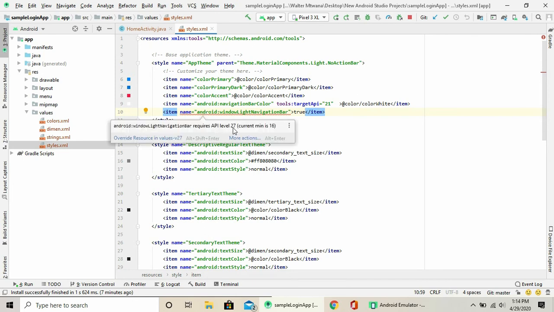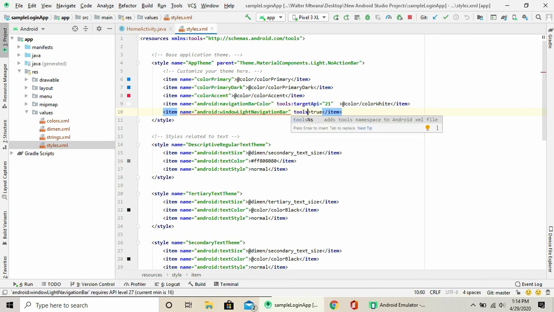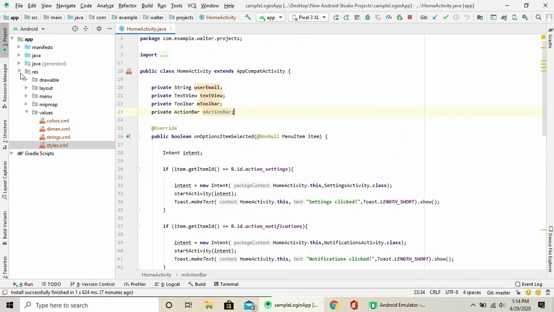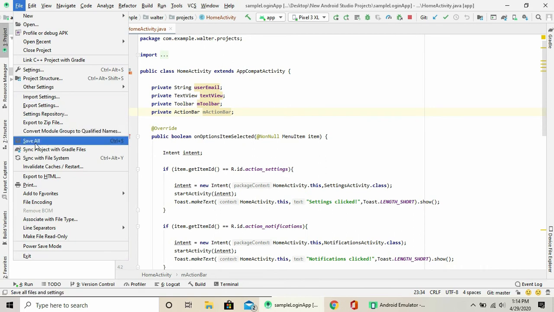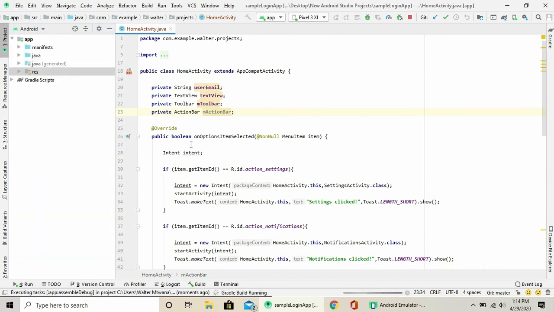There's an error and it says API level 27. So we're going to add an extra tag here, tools target API. Yeah, and that should be okay. So right now, once you run the application, we are supposed to be getting a white title, white icons, and a white navigation bar. So let's just save the project, then we can just run.